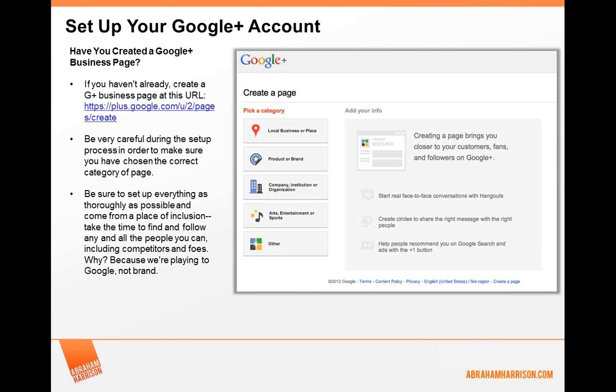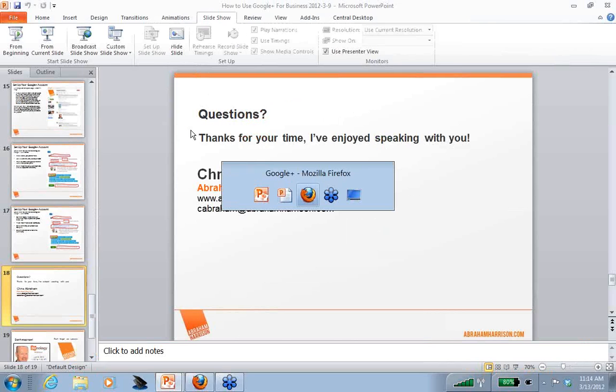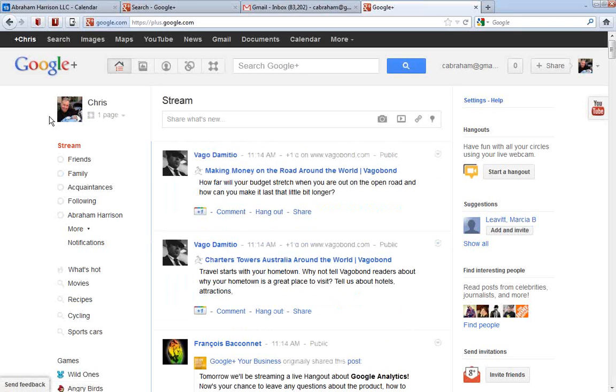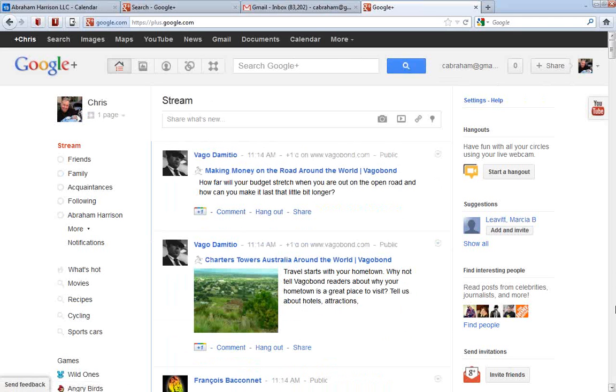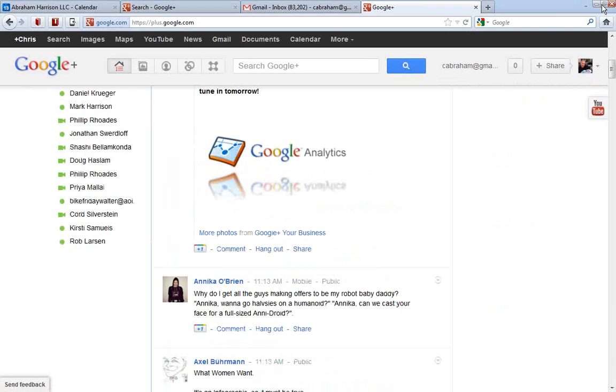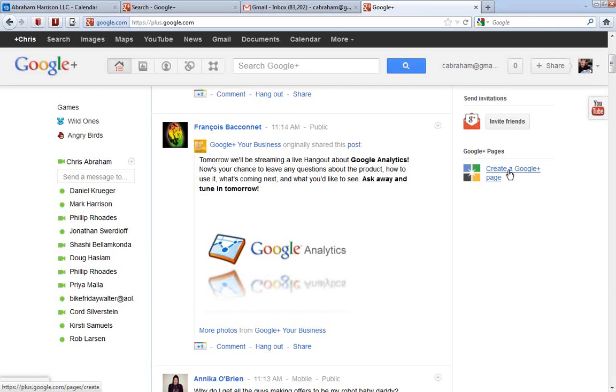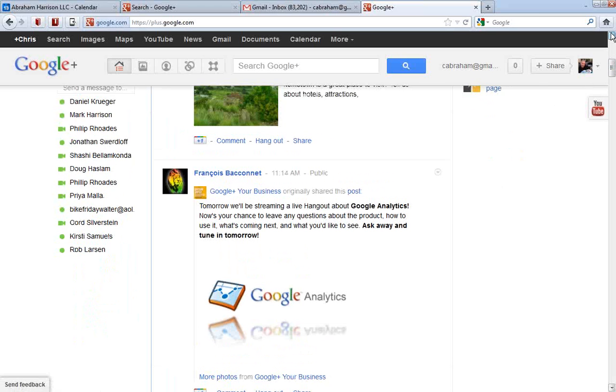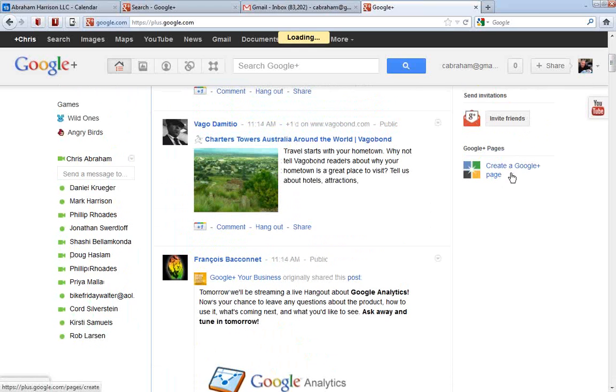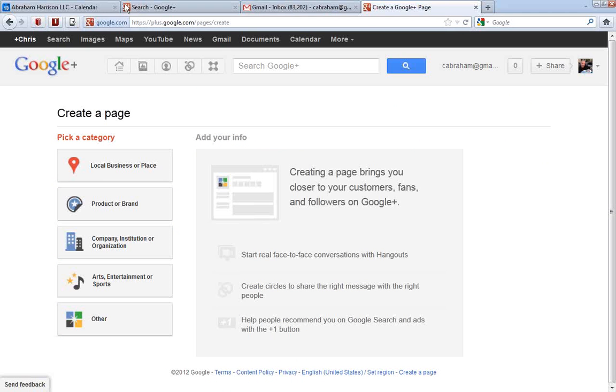So here is the Google+ account page. You can go there from plus.google.com/u/to/pages/create, or if you just go here, you can create your pages. I think it's right down here. Down here at the right side of your Google+ page, you'll see Google+ pages. Oops. And you can create a page right from here.